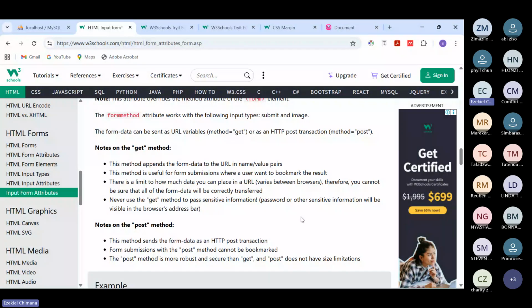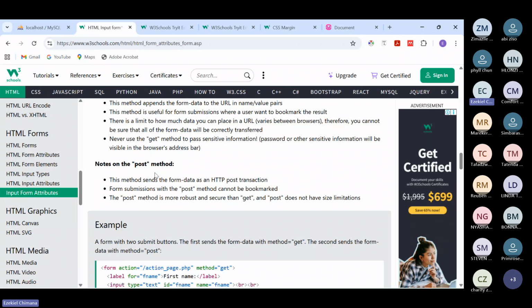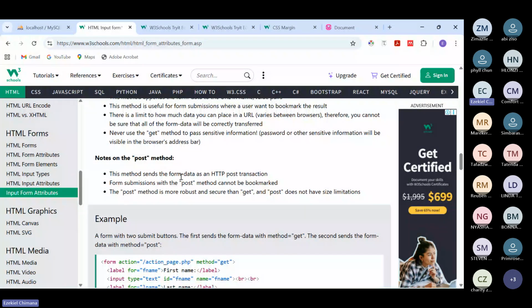Whenever there is sensitive information, please do not use the get method. Why? Because it exposes everything on the top. When you're typing the password, no one could see it, but when you submit, everything will be there on the top. For the post method, this method sends the form data as an HTTP post transaction.